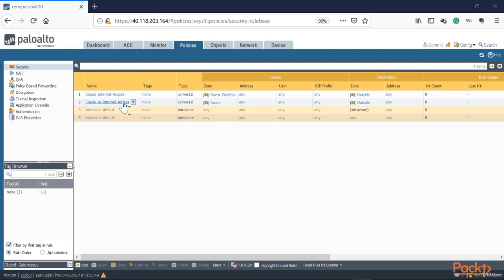I have a global inside to internet access policy. And the inside to internet access policy involves all my internet traffic from the inside to the outside. So all my users going to the outside, they're going to hit this particular policy because they're coming from the inside zone going to the outside. Now I want to limit what websites my organization can access internally. So let's go ahead and configure that profile.